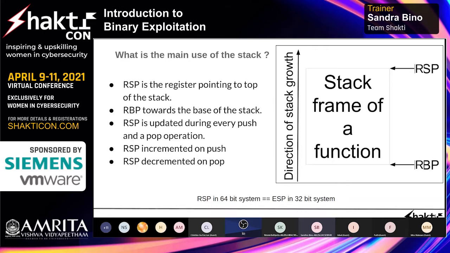And RSP is updated during every push and pop operation. RSP is decremented on push, and RSP is also incremented when a pop instruction is executed. RSP in a 64-bit system is the equivalent of the ESP register in a 32-bit system.